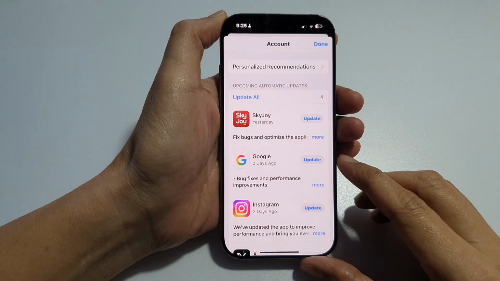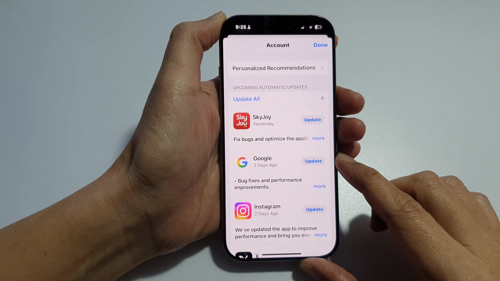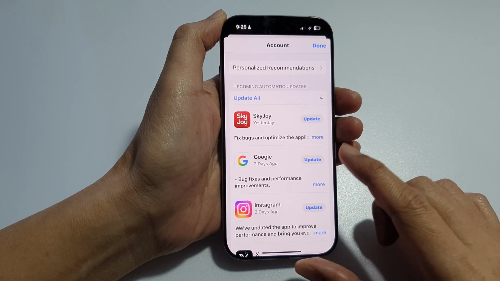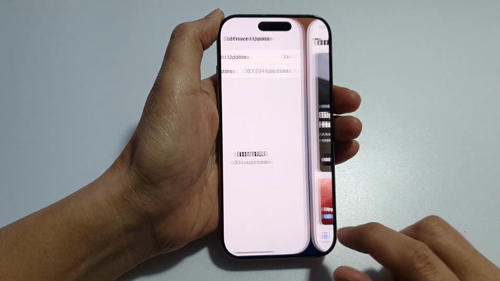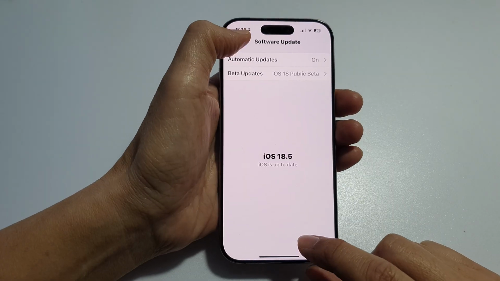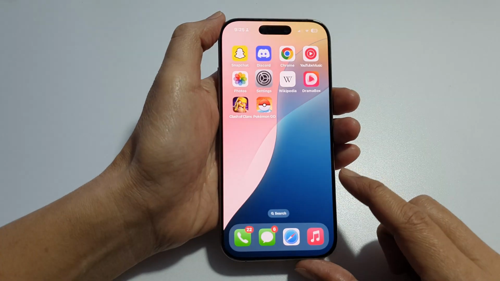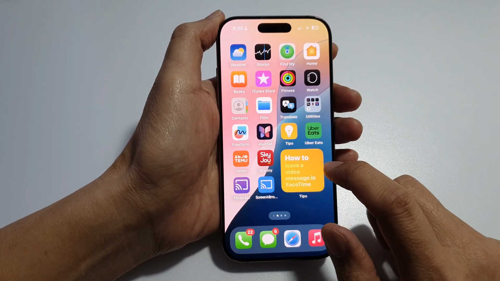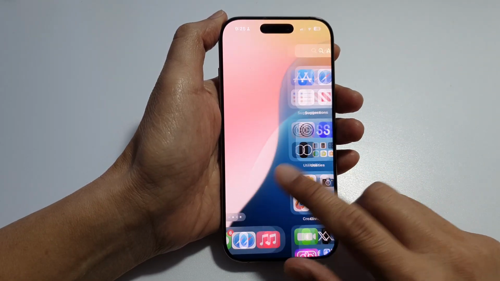How to update all apps at once on the iPhone running iOS 18.5. First, let's return back to the home screen by swiping up at the bottom of the screen. Then on the home screen, you want to open up App Store.